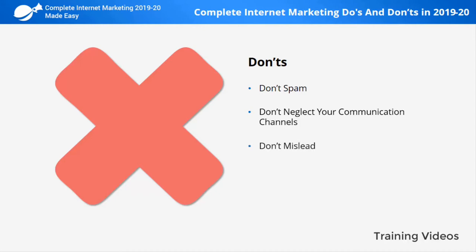Don't mislead. Don't promote a product that doesn't work as advertised, or a low-quality service. Likewise, don't use black hat strategies such as link cloaking.